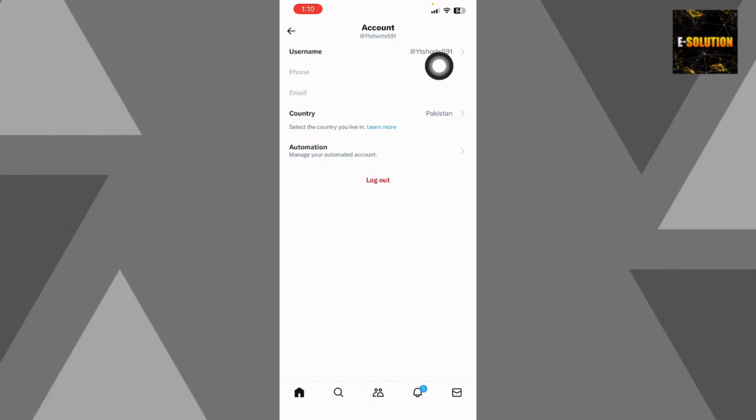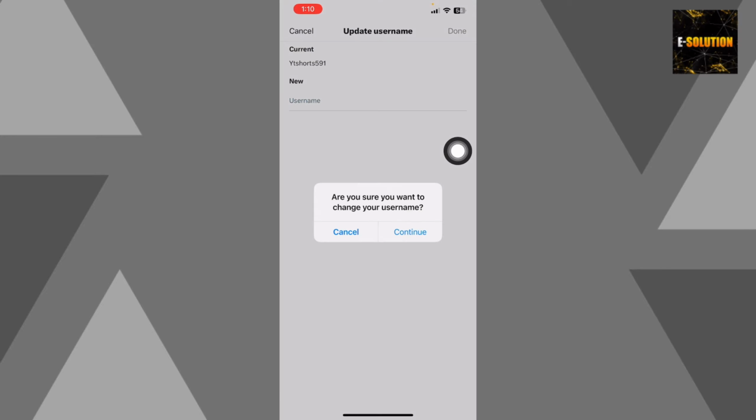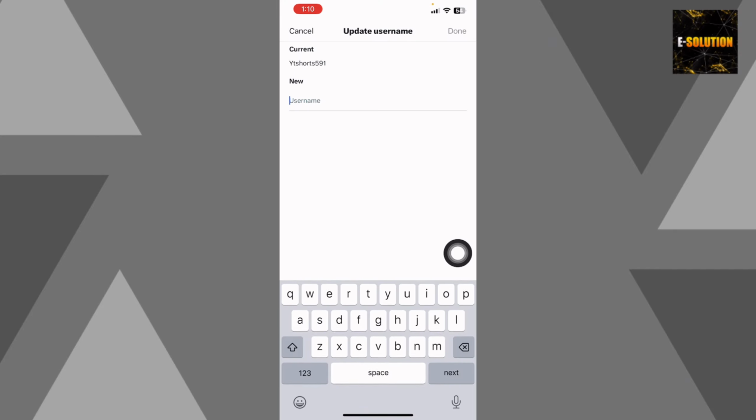And it's going to bring you to this page and you have to choose this username. And here you can see this is your current username and you can enter the new one over here. And here you can see it gives you this pop-up. You have to click continue and then just put in your new username over here. And once done, click done on the top right corner and you're good to go.